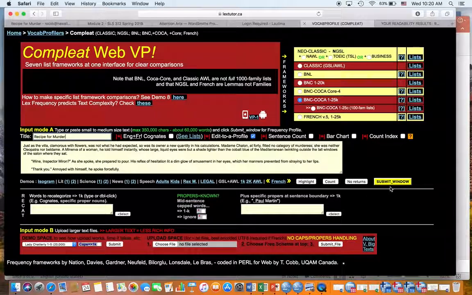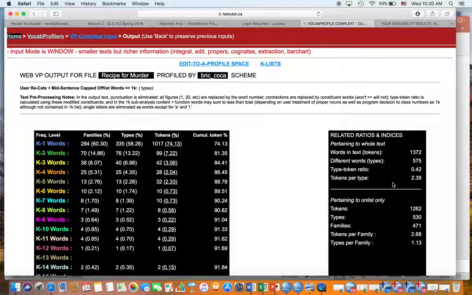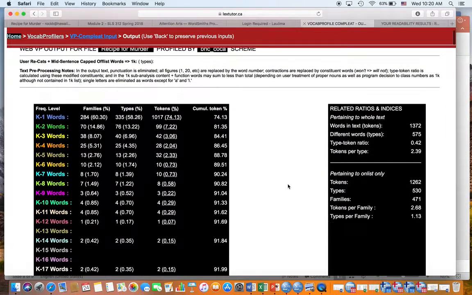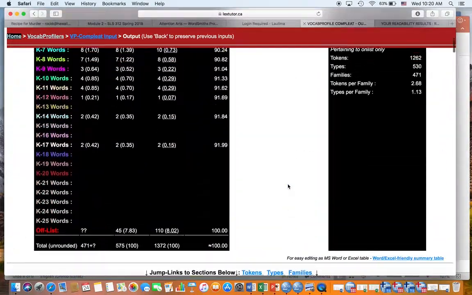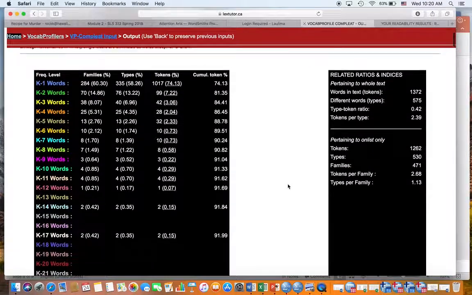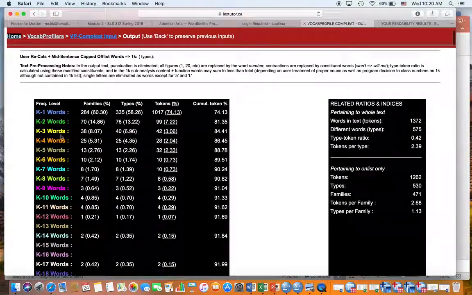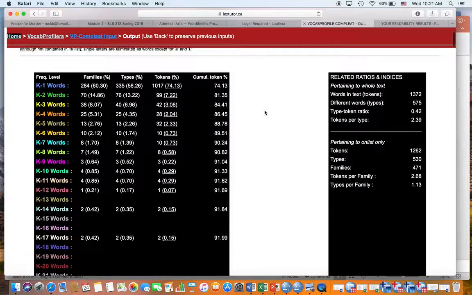And then it's all the way on the right, the yellow button, and it says Submit Window. So I will go ahead and submit my window, and the output should look something like this. What we'll see is the approximate percentage of words that fall within the first 1,000 words of the academic word list, followed by the total percentage that falls within the first 2,000 words.